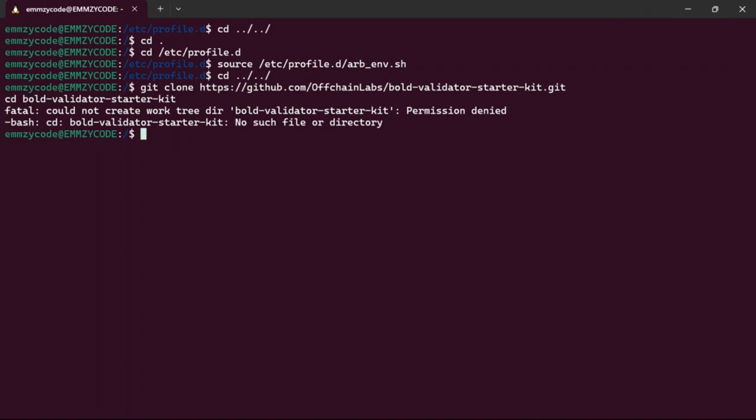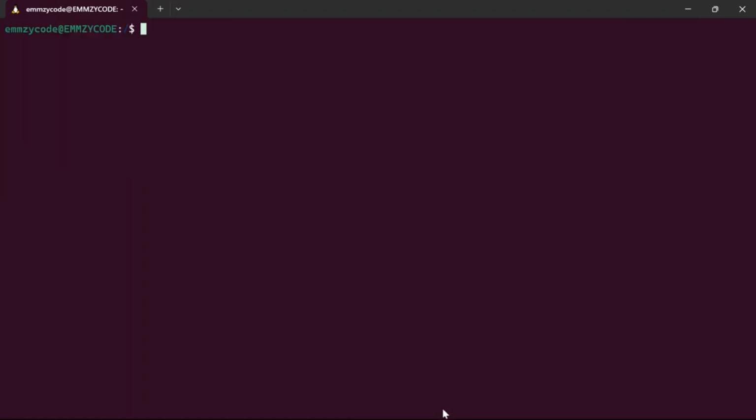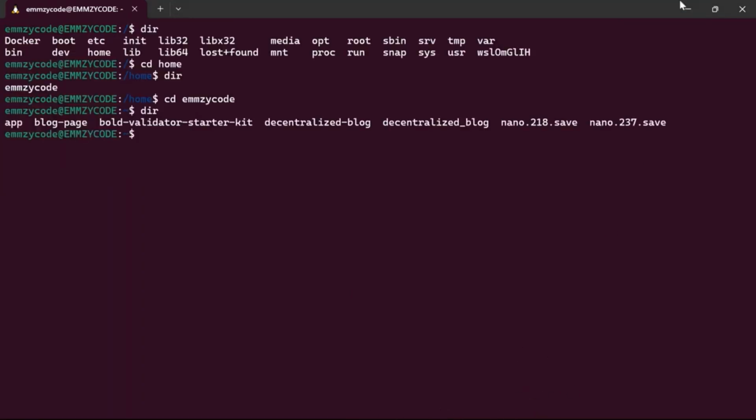So I have it already. That is the reason why it's not going to work. So let me just cd into the folder. I'm talking about permission. So let me clear this up and cd into the folder. Okay, so you can see I have it here already. It's in my own directory.